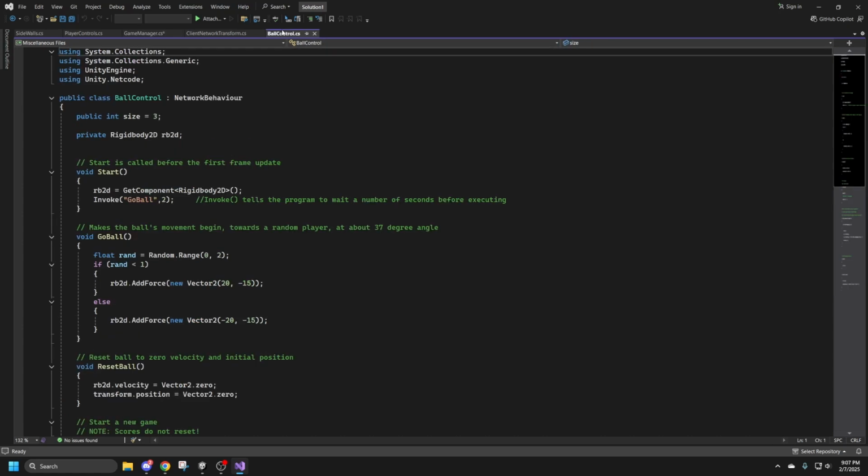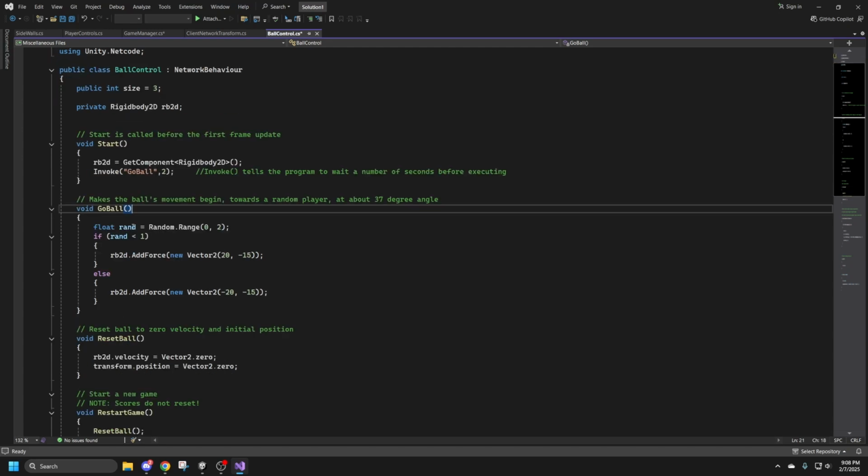Next, we'll do the ball control script. The ball has a rigid body 2D. As soon as the game starts, we're almost immediately going to set the ball rolling. I called that script GoBall. Invoke actually makes it delay by however many seconds. I set the delay to 2 seconds, just to give the players a moment to prepare. Alright, the ball's movement begins. We choose a random player to point it towards, and it sets off in that direction.